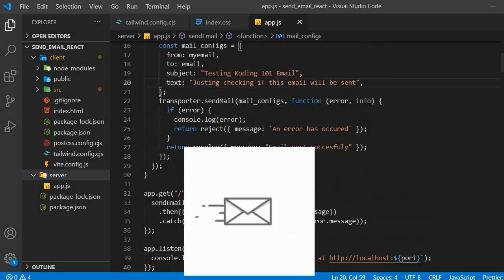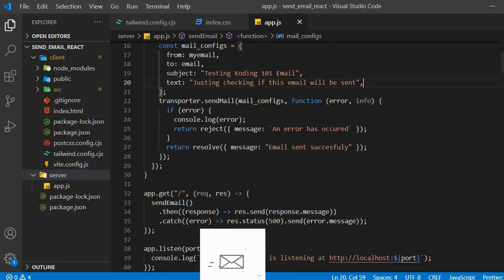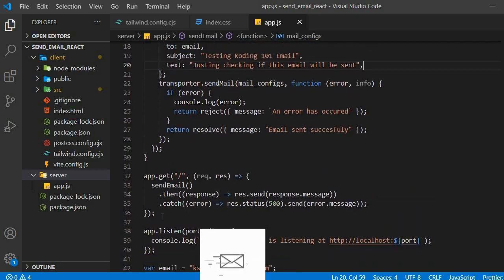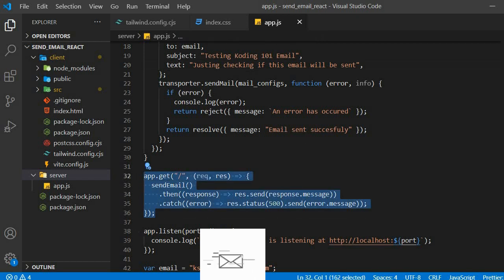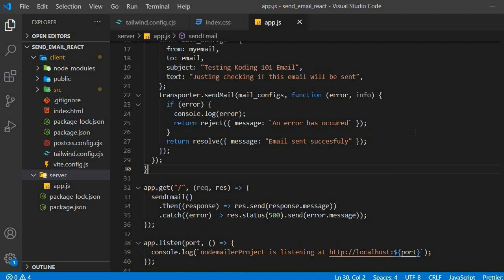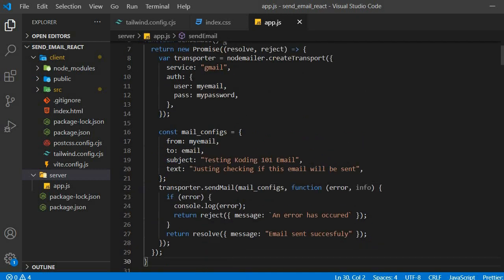So this entire thing is a promise. We take that promise and put it inside of our API over here. As you can see, we declare a get API, and we use that email sending promise in order to send our emails. Then it's going to respond with a message, or it's going to respond with an error. Okay, so that's about it for our backend.